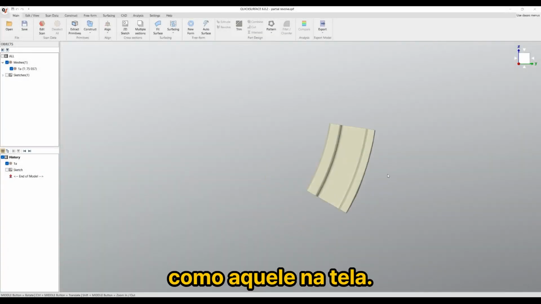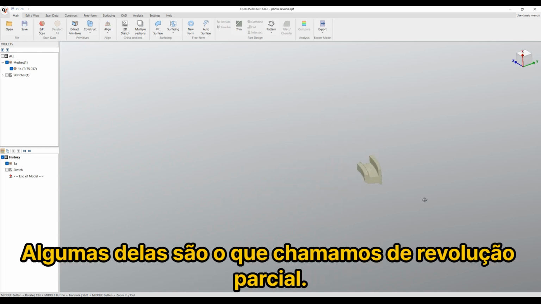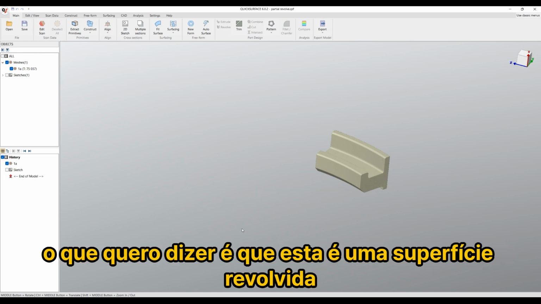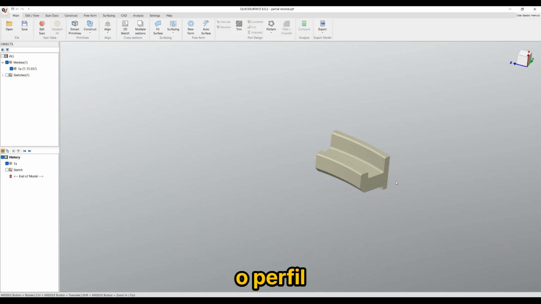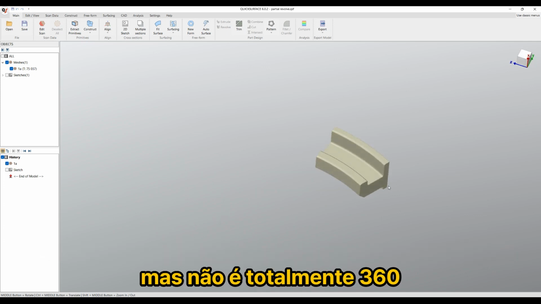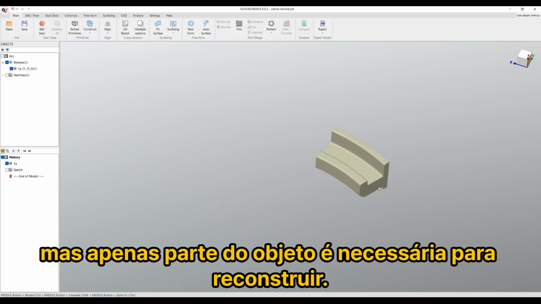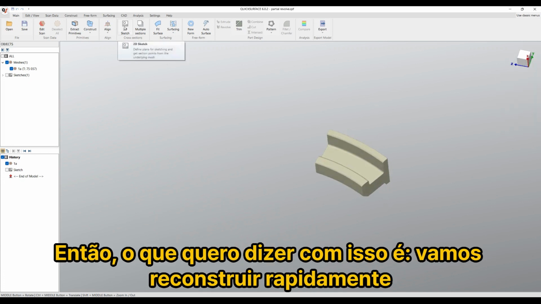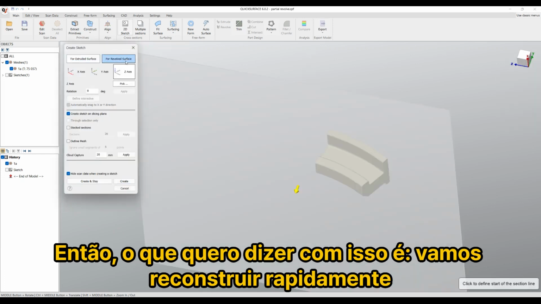In some cases, like the one on the screen, some of the areas are what we call partial revolve. What I mean is that this is a revolved surface, the profile, but it's not a full 360, only part of the object is needed to reconstruct. So let's quickly reconstruct the shape.